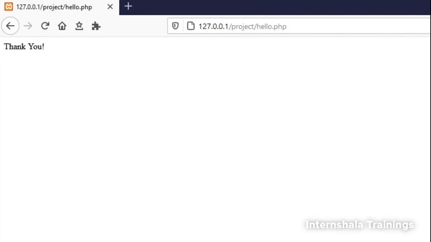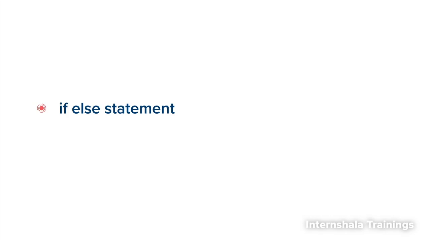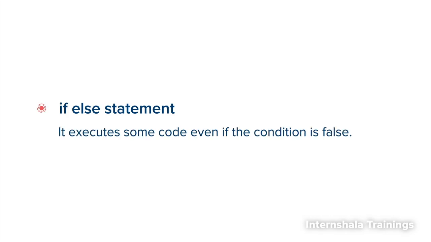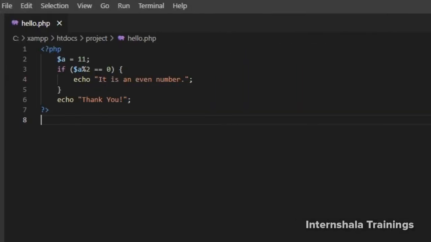Now instead of skipping the if block code, we want to execute some other subsequent code even when the condition is false. For example, we want to print it's an odd number when the condition is false. So for such cases where we want to execute some code block when the condition is false, we use an if-else statement. Let us see how we can use the if-else statement in the code we discussed earlier.